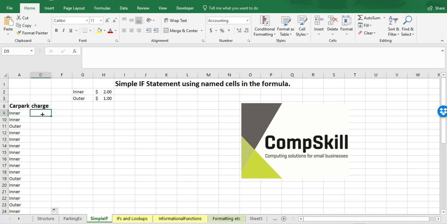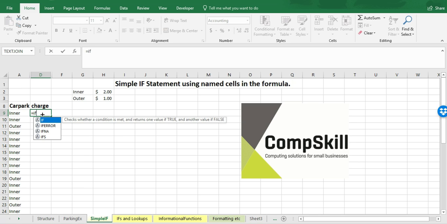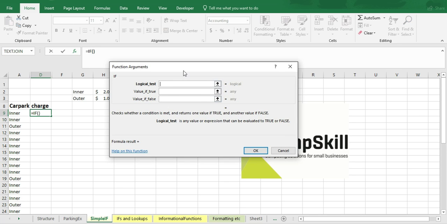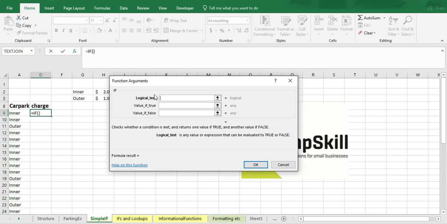So with any functional formula we always begin with an equal sign. Let's hit equals, and we know we want an if statement, so we'll start typing in if, and there it is on the list. So we just double click to add that to our formula, and then we're going to go up and, as I always do, open the function editor just so you can see what's going on. We have three arguments in an if statement: the logical test, the value if that test is true, and the value if that test is false.